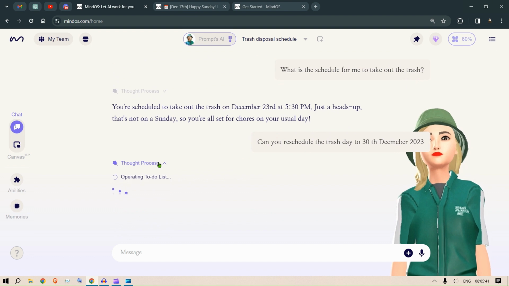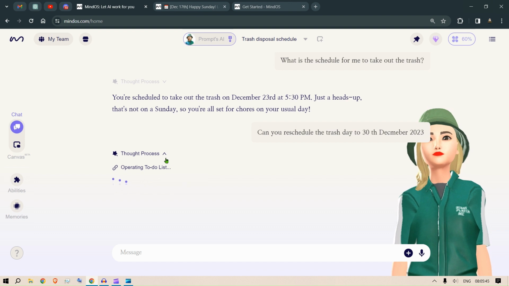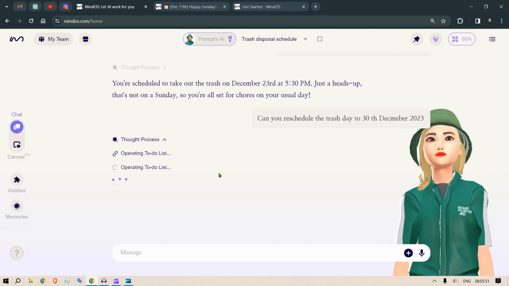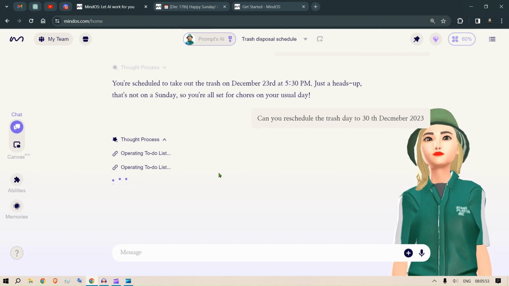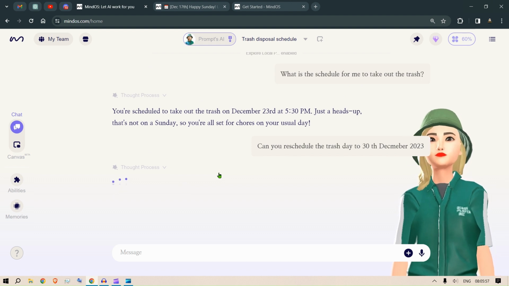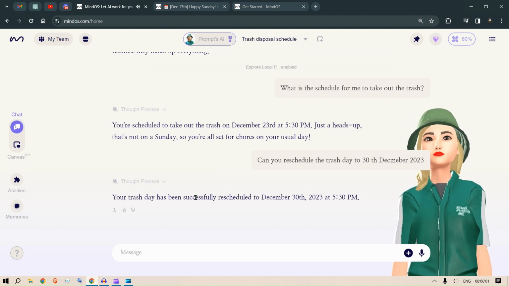So it's operating the to-do list here. It's getting its thought process. It's operating the to-do list, and now let's see if it can change the to-do list from the 23rd December to 30th December. Your trash day has been successfully rescheduled to December 30th, 2023 at 5:30 p.m. Right. This is pretty cool.